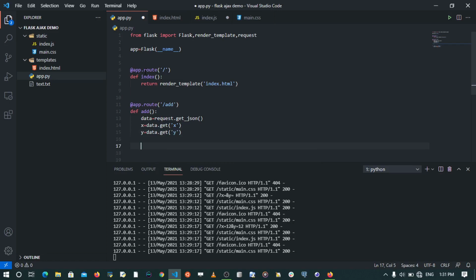After this, what we're going to do is just return the result. We're going to return jsonify. I'm going to import jsonify from Flask by saying import jsonify. Then I'll simply create a dictionary that's going to hold the total. Let's call this the total, and in this case, we're going to say x plus y. So I'm going to save that.